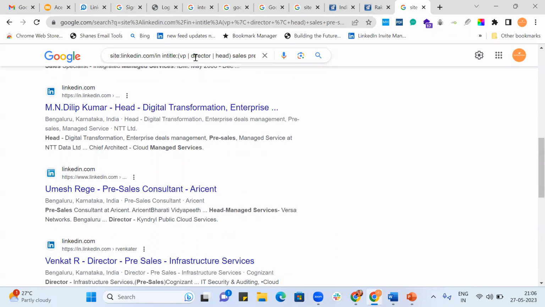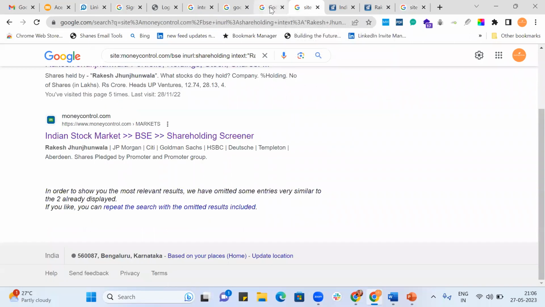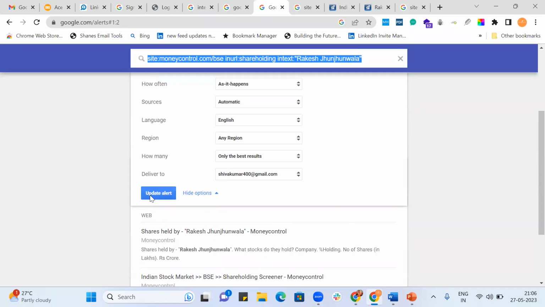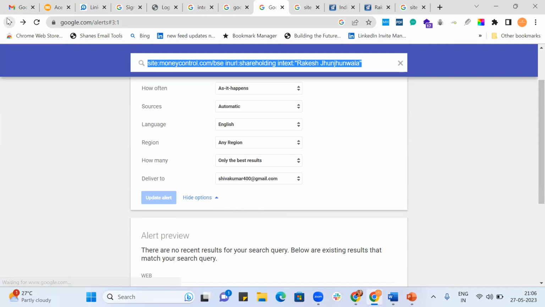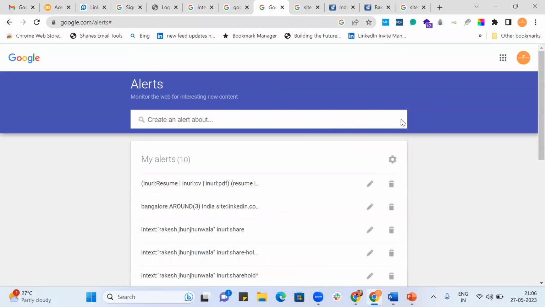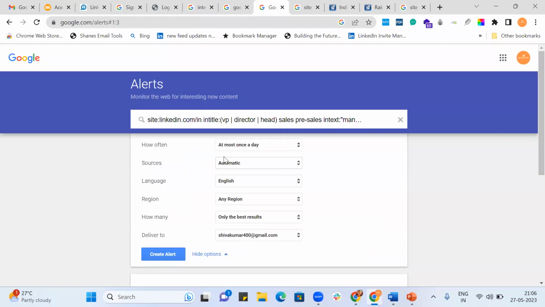In that case, I just create this search, take this search, go to alerts over here, and create a new alert. Let me just go back. Okay, so create an alert about this. We have the option of at most once a day or as it happens.